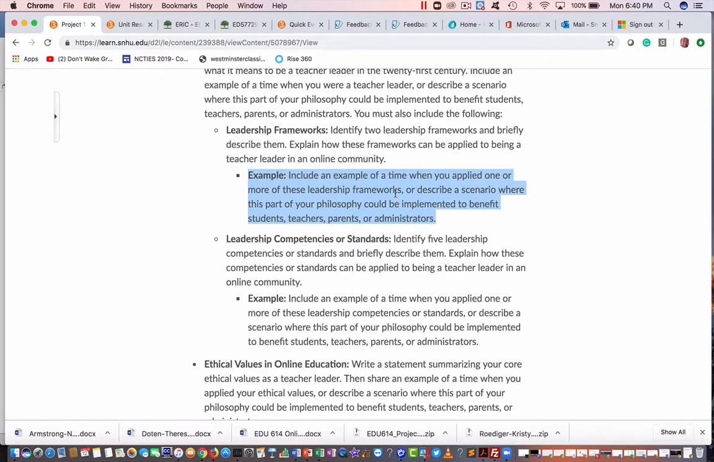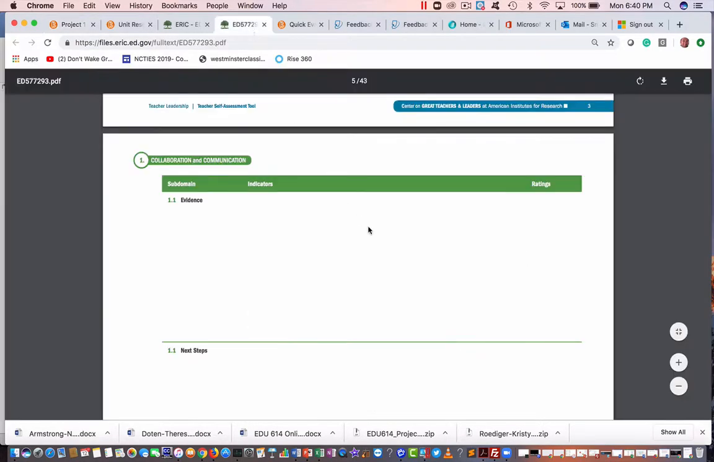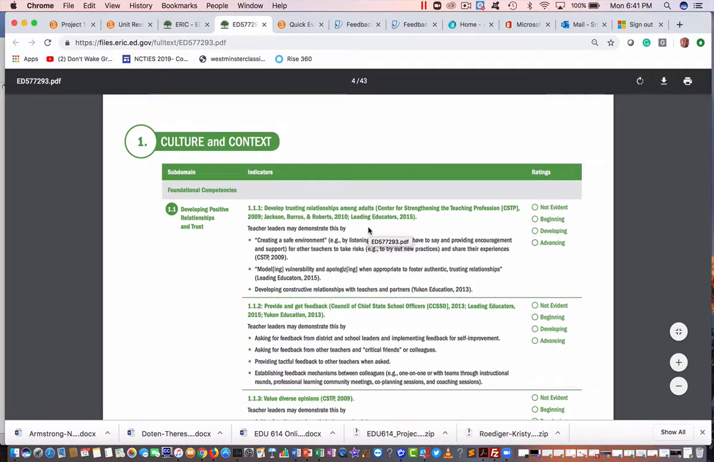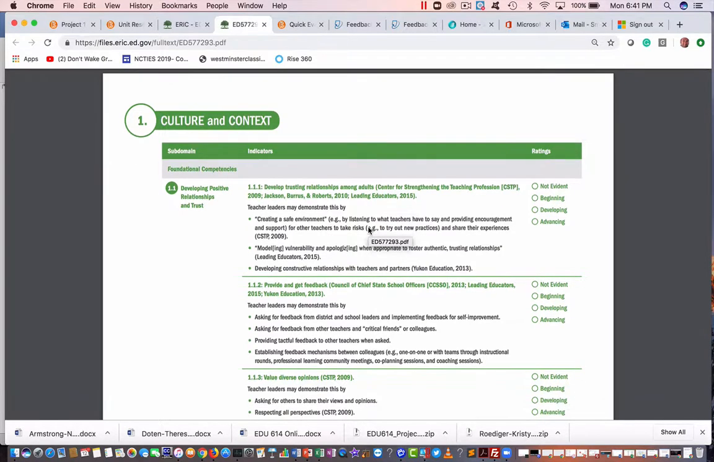So I just wanted to go through those things. Go through that rubric and score yourself based on how you feel you do in each of those areas, and it will really help you with Project One.